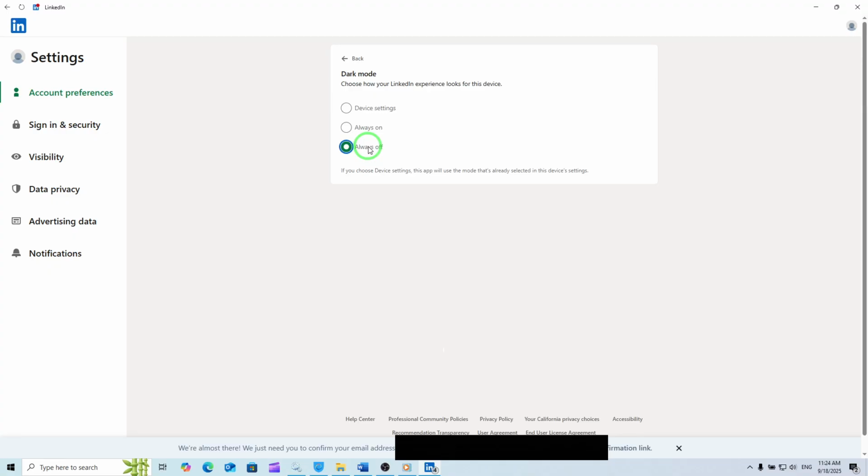The app will instantly switch back to a lighter interface, restoring the clean and classic look you may be more comfortable with. That's it. You've just disabled dark mode on the LinkedIn app for PC using the most recent settings. From now on, whenever you open LinkedIn, your display will stay in light mode, making it easier to read if bright layouts are your preference.